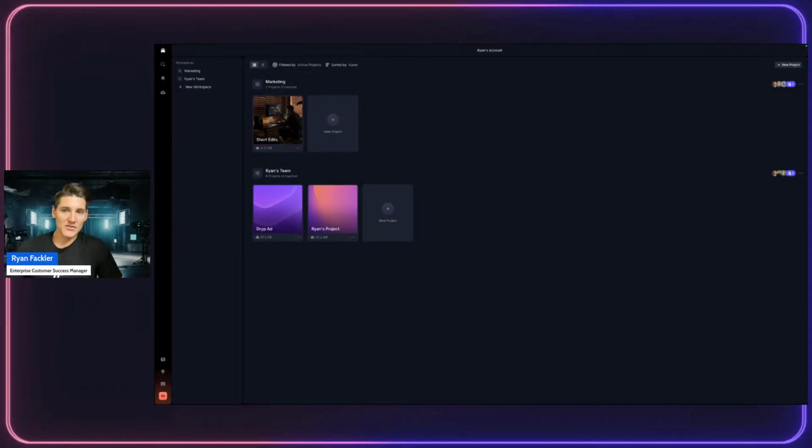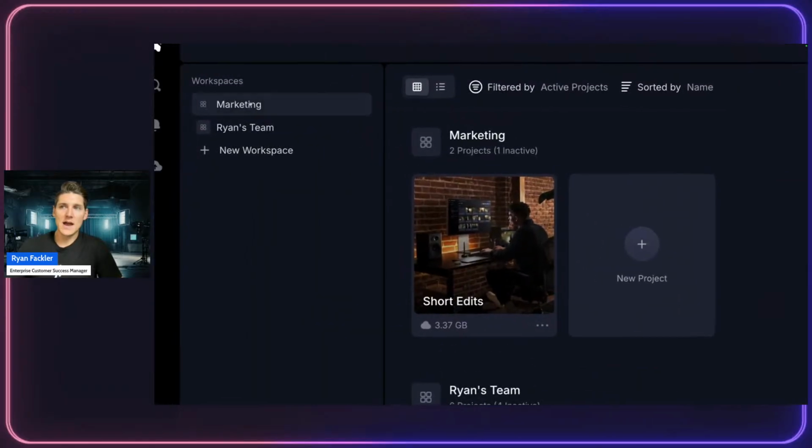Starting with some organization here, let's talk workspaces. These are the highest level of organization that exists within your account. You can see that I have a couple that exist right here. I have one called marketing, another called Ryan's team. If you're an enterprise customer, you can create as many workspaces as you would like.